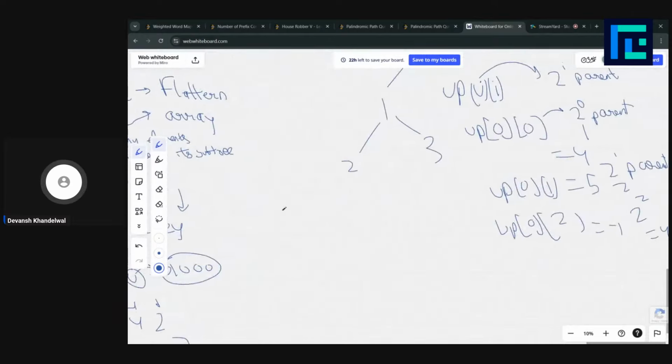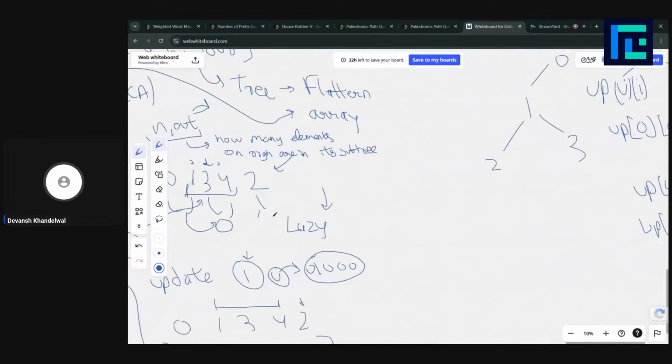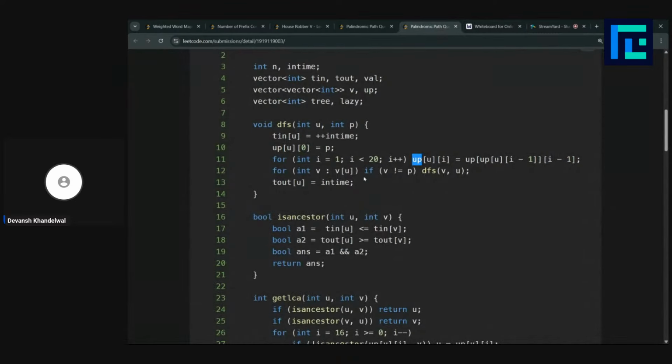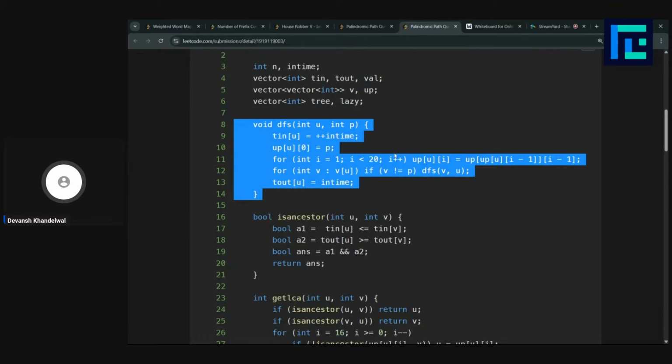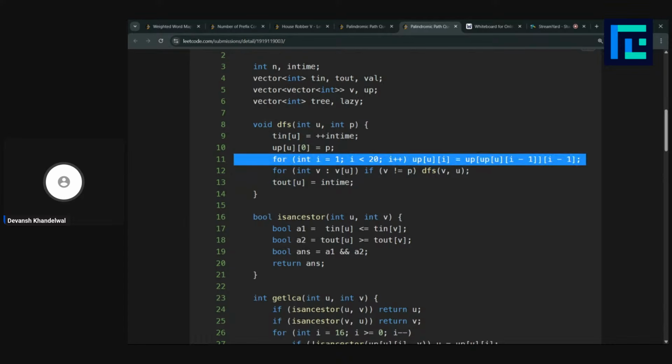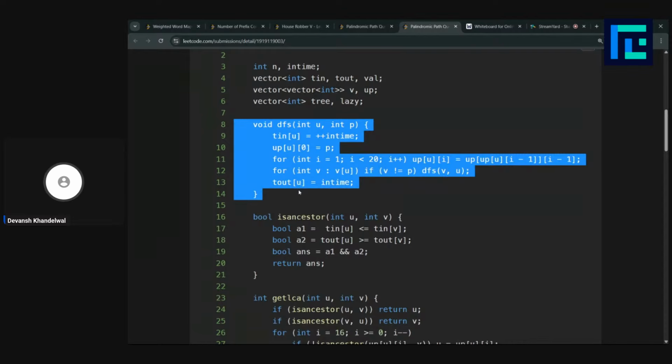And this is the brief overview of it. So this is what I have done here, this line. In this DFS call, we are doing three things. First, we are calculating the value of up for each node, basically the parents in powers of 2 for each index. Then we are calculating the in time and out time for each node, and then we are also flattening the tree.